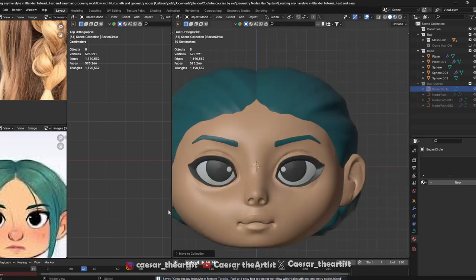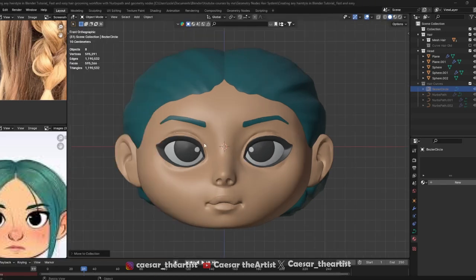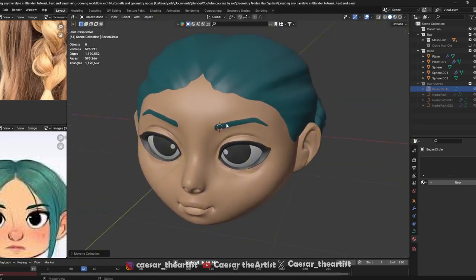And I'm going to grab a cup of water and we'll move on to the next part where I'll be showing you how to draw basic groom with geometry nodes, how you do it if you were going to do it. I'll be back. Okay, so I'm back and I'll be showing you how to groom hair with geometry nodes.